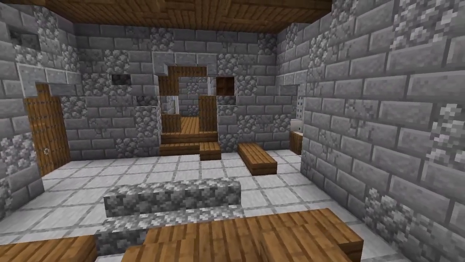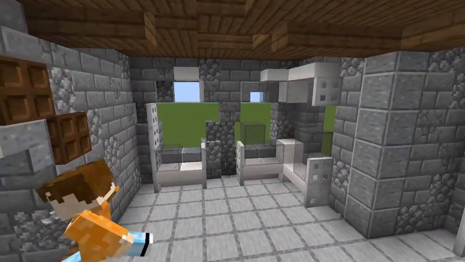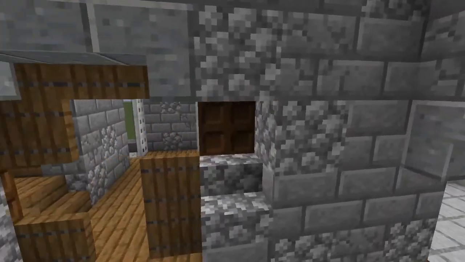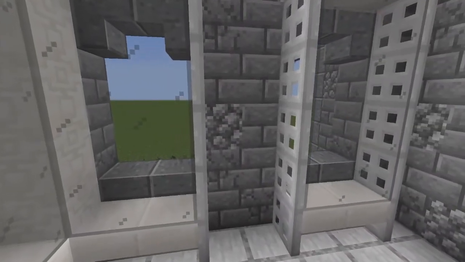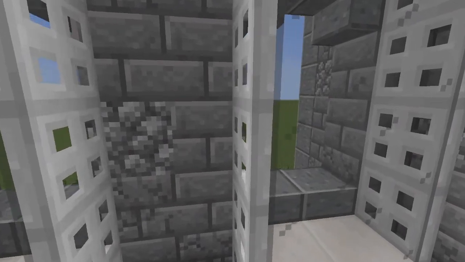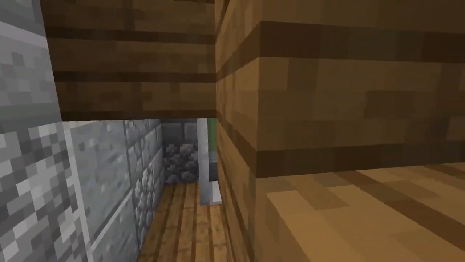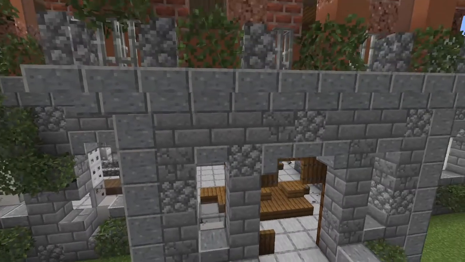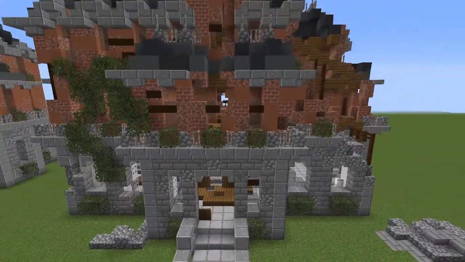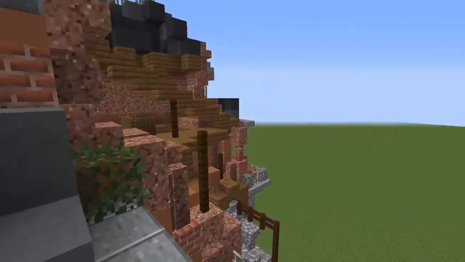That can light it up if you're making this in survival, even though I don't really see why you'd want to. As you can see, we're going through it, changing all the rooms, making the walls a bit more decrepit, and breaking the windows. We're going through all of that, breaking the doors. As you can see, the building does look pretty good at the moment. I think it looks really cool.